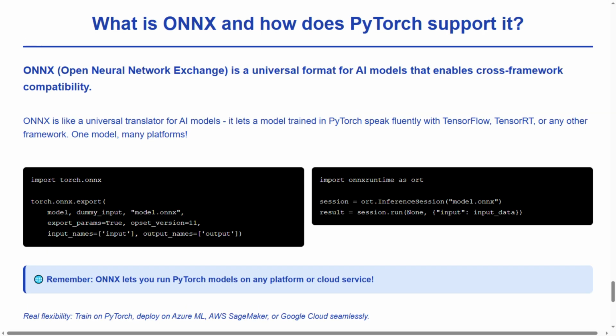Our next question: what is ONNX and how does PyTorch support it? ONNX is a universal format for AI models that enables cross-framework compatibility. ONNX is like a universal translator for AI models. It lets a model trained in PyTorch speak fluently with TensorFlow, TensorRT, or any other framework.